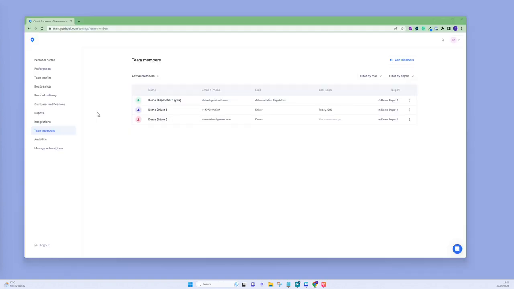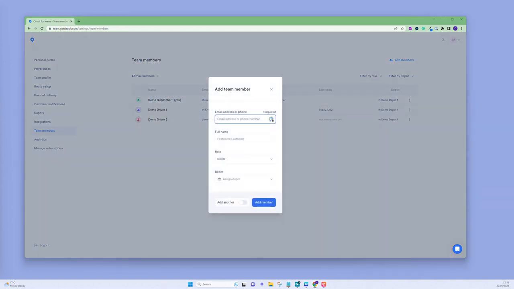Running your delivery operations is made easy using Circuit for Teams. You can create and manage multiple depots all under one roof, and add, pause, and remove drivers from your team in just a few clicks.